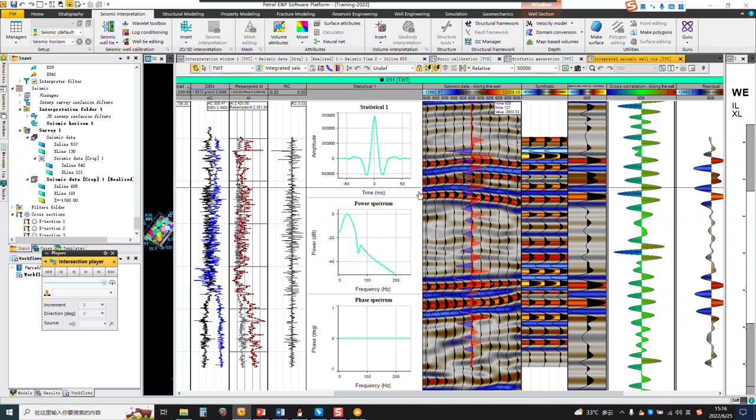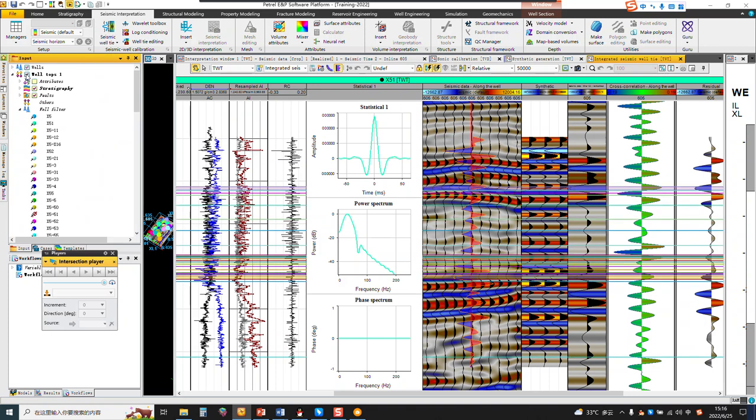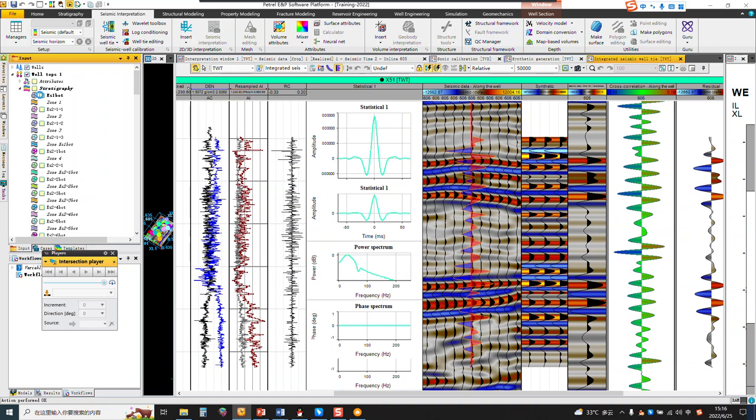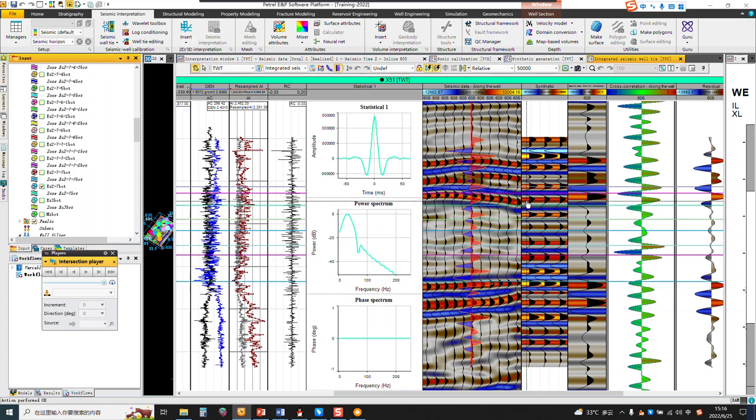Now we can show the real tops. Okay, real tops. And stratigraphy just shows some main tops: two to one, two to two, two to three, two to four, two to five, two to six, two to seven tops. Okay. Here.